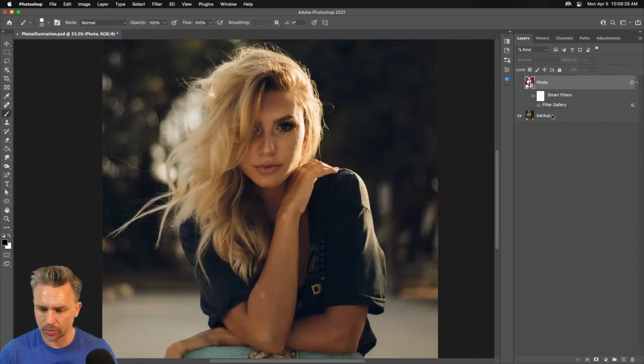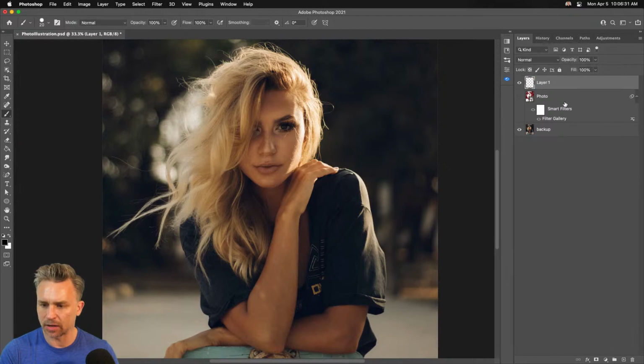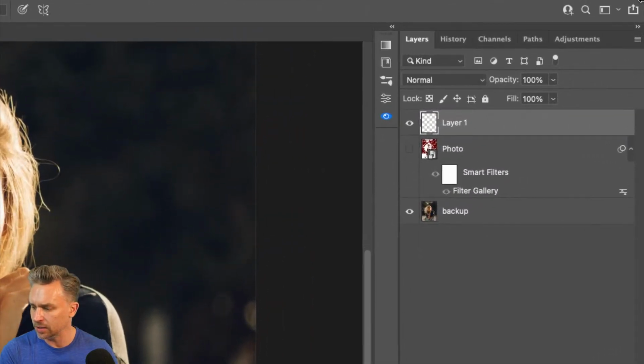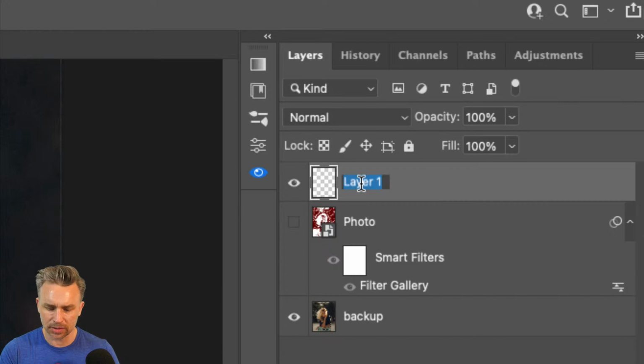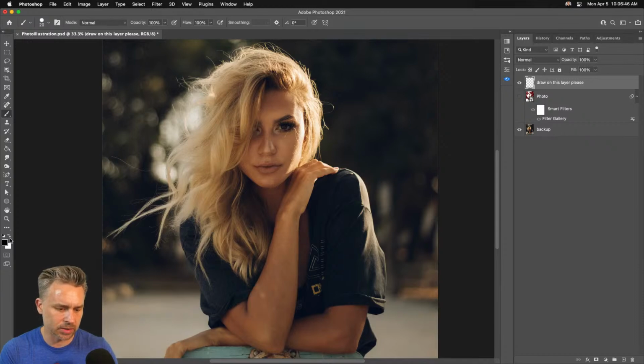So let's go back to this original. Let's create a new layer by clicking the new layer icon. And right up here, this is the layer we're going to draw on. There we go. Just a new layer to draw on. In this case, we'll switch this to white, and we're just going to do some fun outlining, right? This will be cool.